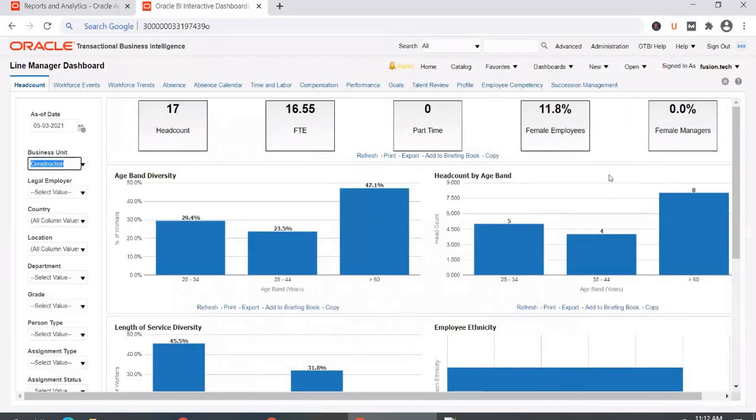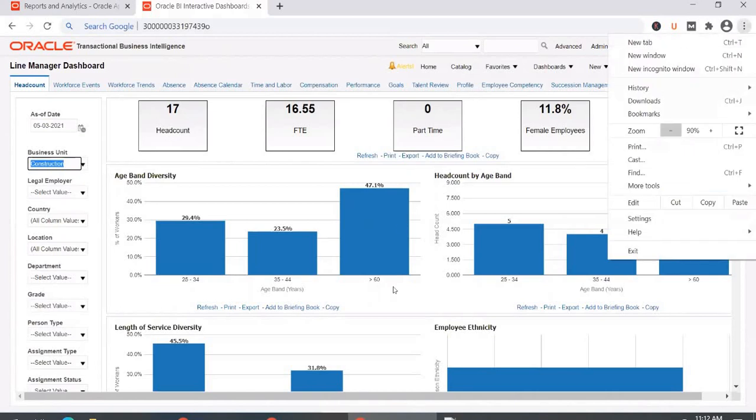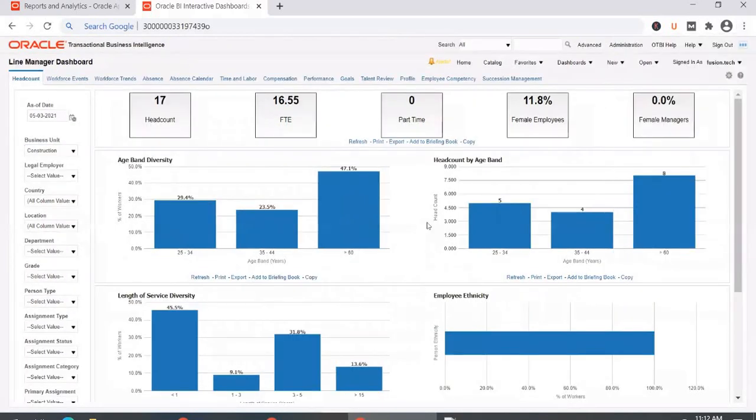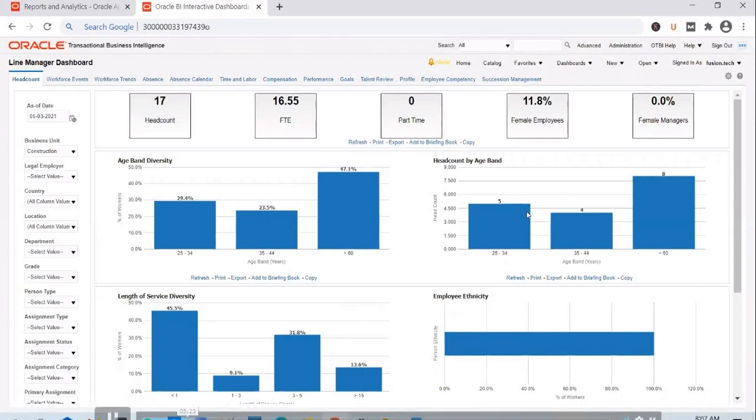You will be able to see the reports pulling data and displaying it like this. If I'm the line manager, and I just spend 5 minutes in the Headcounts tab, I will be able to get all the information I need. These are OTBI summary reports built to display the information from multiple perspectives. If you want the headcount by age, you can look at this. By age band diversity, you can look at this. If you want it in terms of percentage, you can look at this.